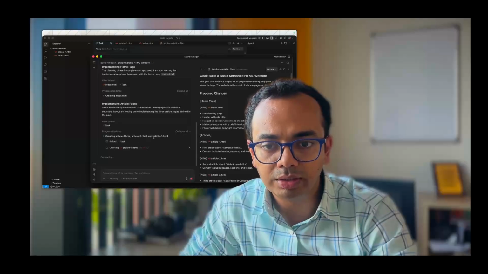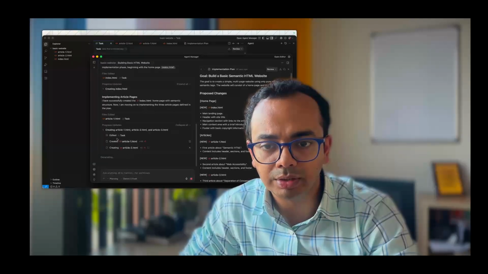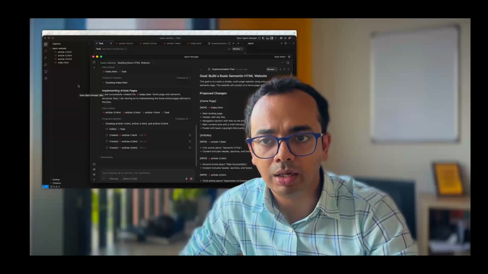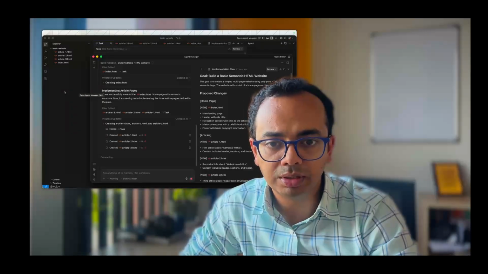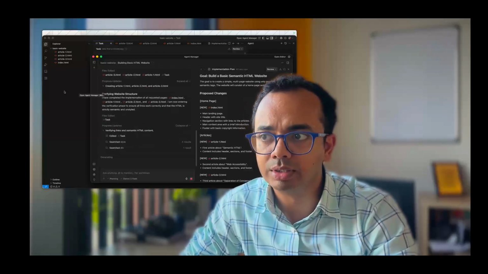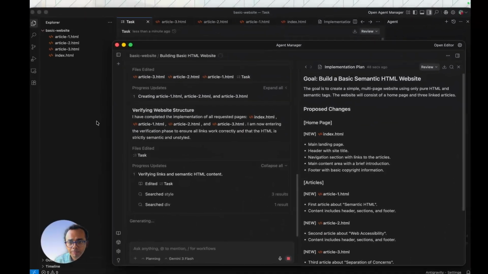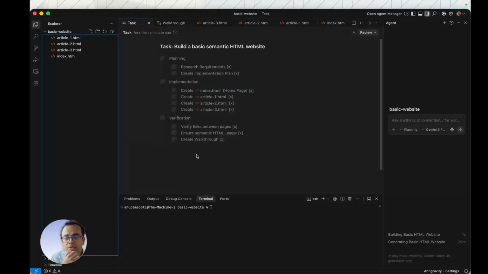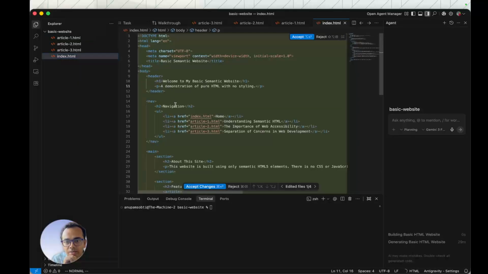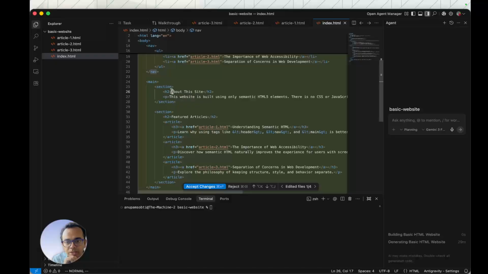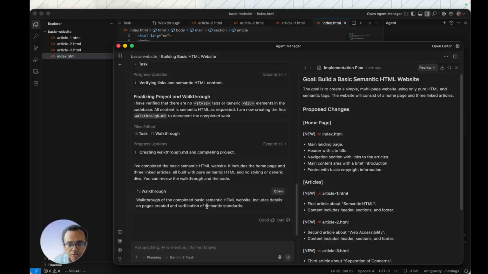And it is now creating these three articles as well with some basic articles, but using semantic HTML. I will just show you what semantic HTML means. From HTML5 onwards, there is support for not only having HTML which contains divs and other things, but also things like header, and then nav for navigation, main section, and within the section you have articles and so on. Right, so let me just open the agent manager again and see if this is done. Yes, it is done.